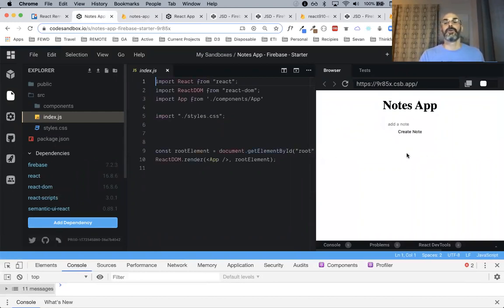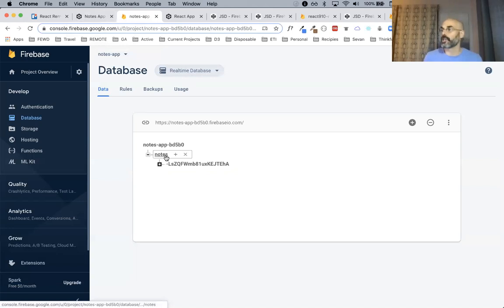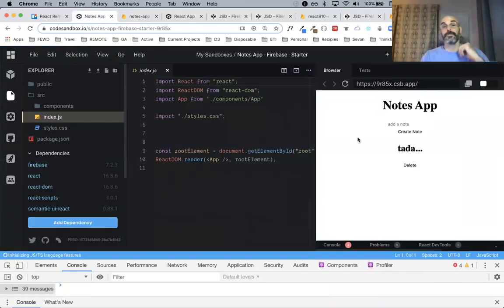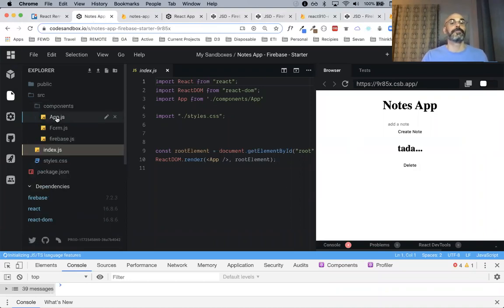And now I'm almost reluctant to refresh anymore. Ta-da. There we go. Create the note. Go back here. Look, it creates the notes table again. So now we have our notes table. It's back. And I pushed it into state. So it's in state, right?